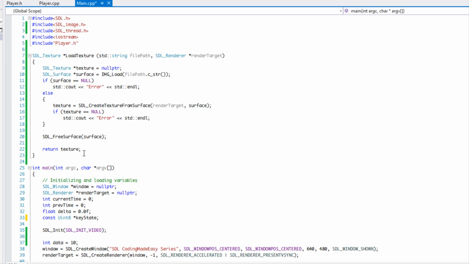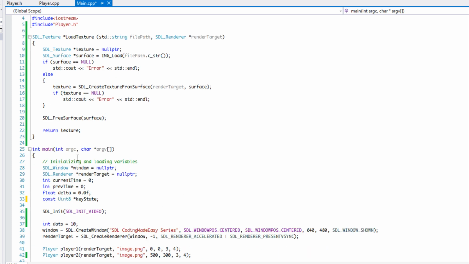Coding made easy. So what's up everybody, and welcome to your next SDL 2.0 tutorial. And in this tutorial we're going to be focusing on screen scrolling.